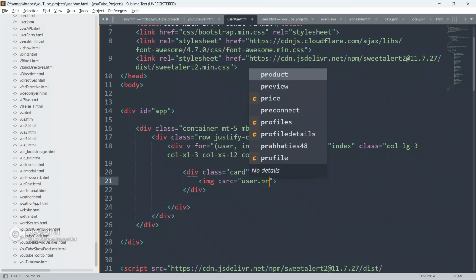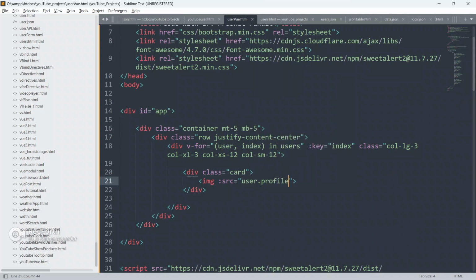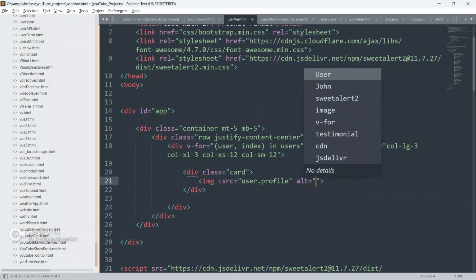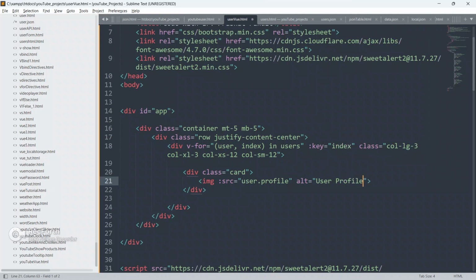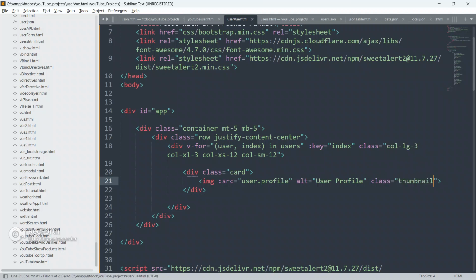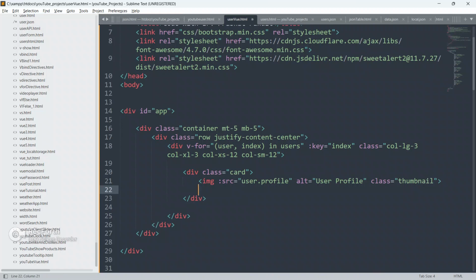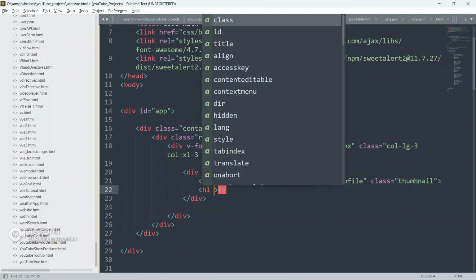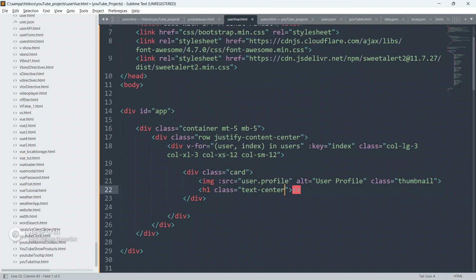So now I'm gonna use user.profile. I'm also gonna give alt as user profile, and give class as thumbnail. Now below this image tag, I'm gonna create an h1 element.